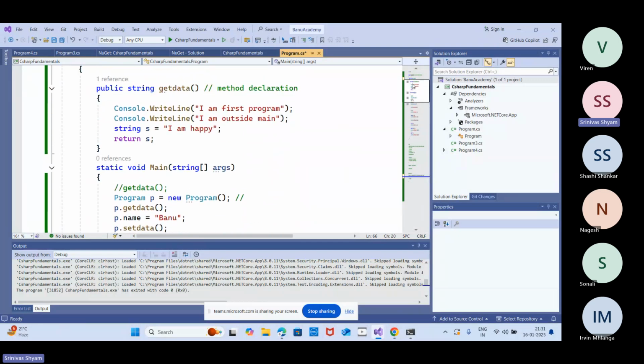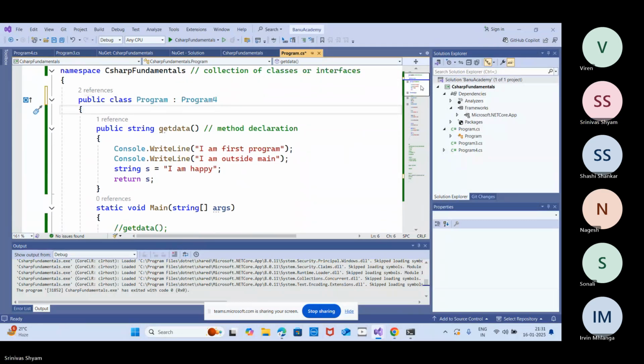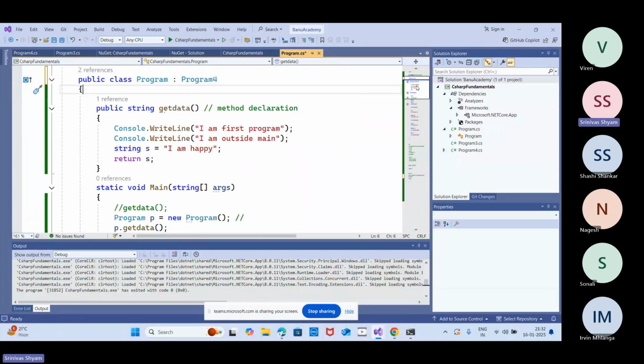A constructor takes the same name as your class. So what is the class name here? Program. So how do we define the constructor? In this case, our class name is Program, so this is the signature. How we are going to write this constructor here, let me go ahead and write it. Hold on a moment.